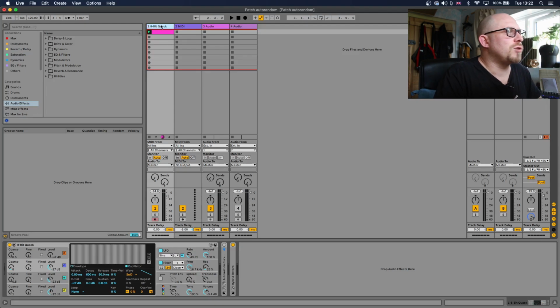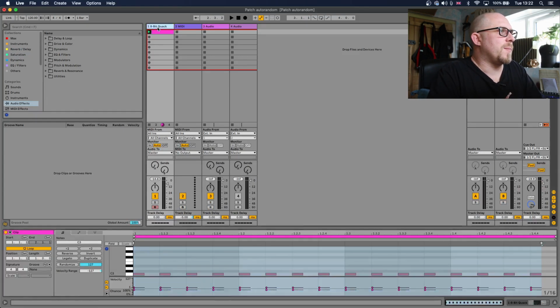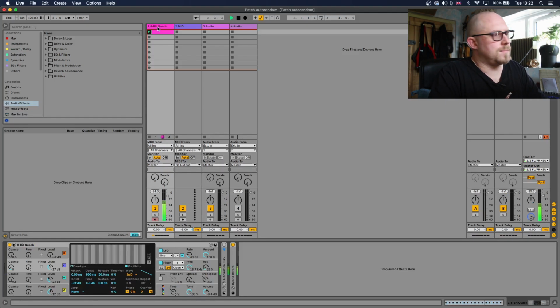Okay, so here we are in Ableton. I've got a track 1 here with an operator on it and a clip with a C3 note repeated every 16th, and it sounds a bit like this. Pretty unremarkable. I want to make it much more interesting.